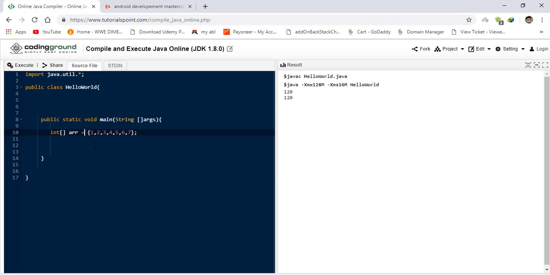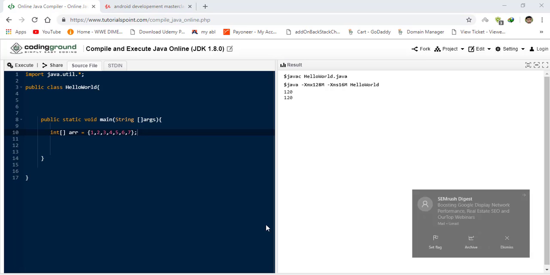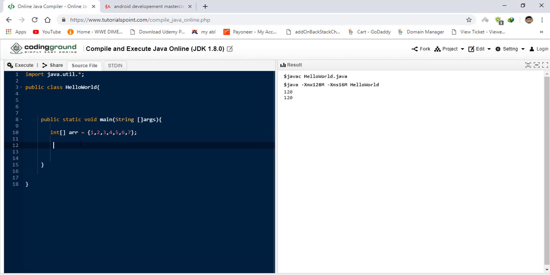If I want more integers, I can give it a size. For example, I want 10 integers, I can give a size of 10. So I will be able to store 10 integers inside it. If I haven't given any size, it means that the numbers I give will be the final size of this array.